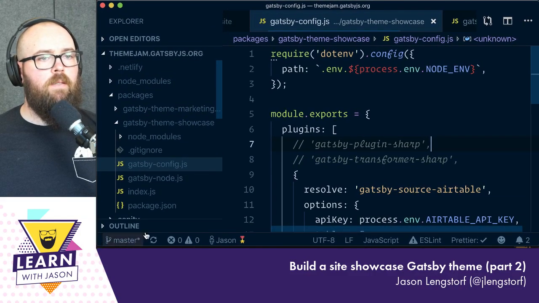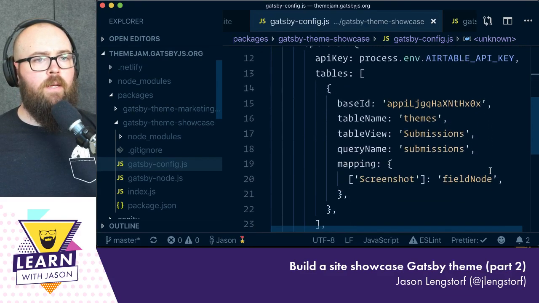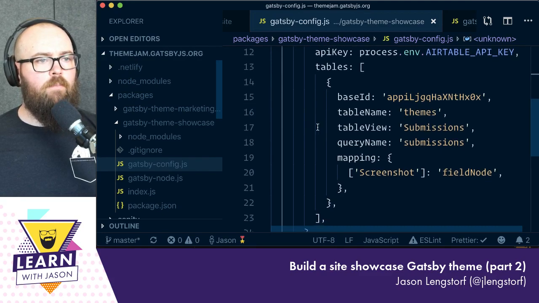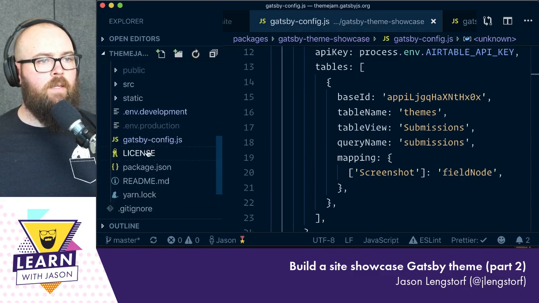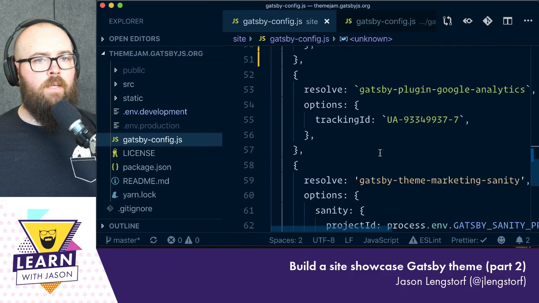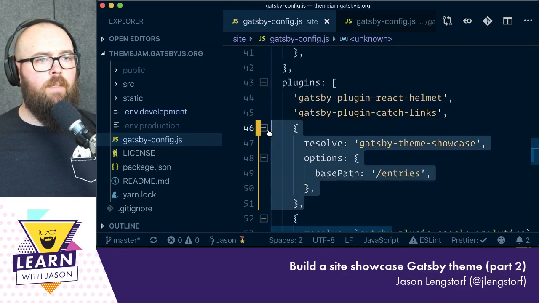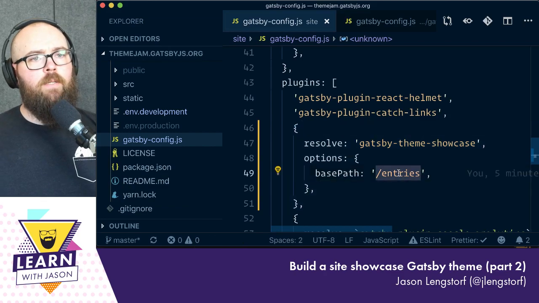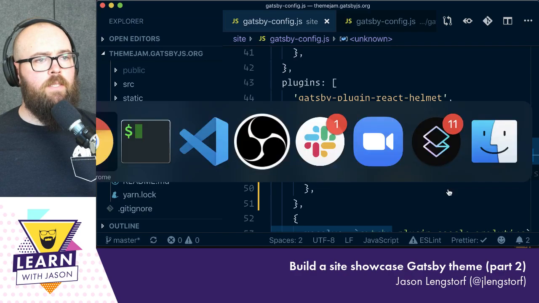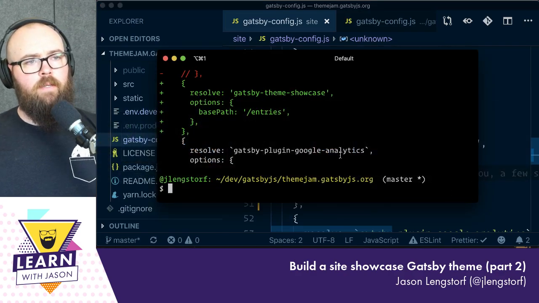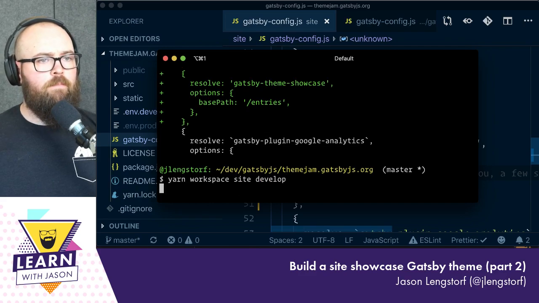All right. So now I've got this Airtable API key going. I've got the theme data set up, and we also have down here in our Gatsby config, the showcase theme should be enabled here. I'm going to change that to showcase because that's actually where we want it to show up. So let's just run it and see what we're getting for data. So I'm going to use Yarn Workspaces. We're going to go into the site and develop.